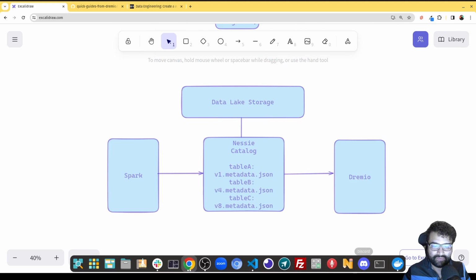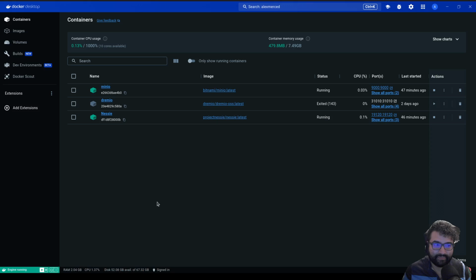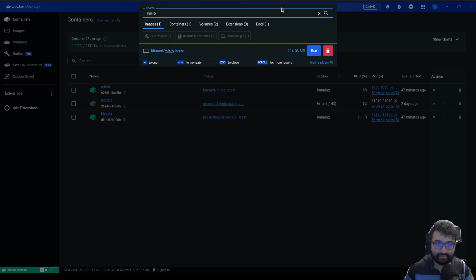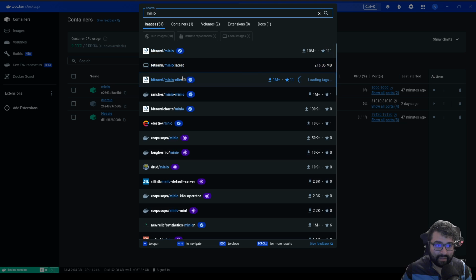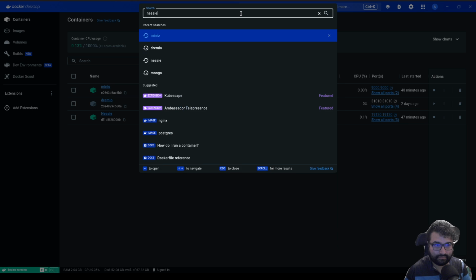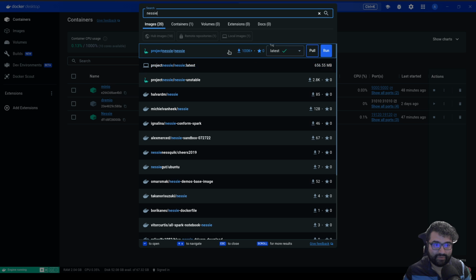So we need to get it all set up. First things first, I'm going to open up Docker Desktop. I already stopped my Spark container, but basically look for the Spark container that you started already, and click the trash can and trash it, because we're not going to need it as is anymore. Now, if you don't already have the Minio image, search for the Minio image. That's going to be, I think, this one. You're going to pull it, and then you're also going to want the Nessie image, which is going to be this right here.